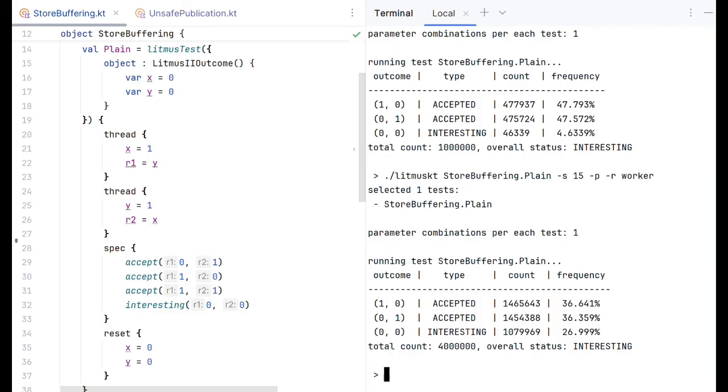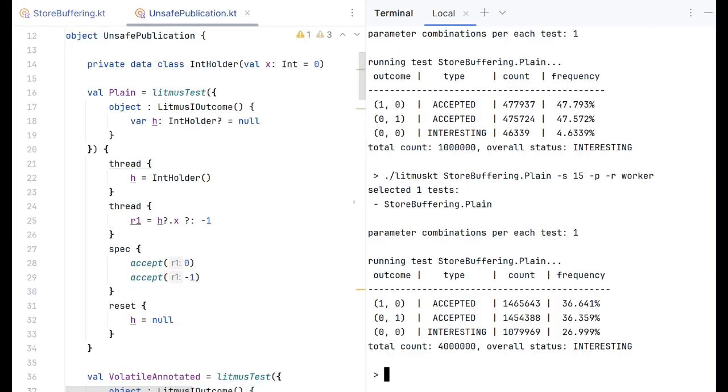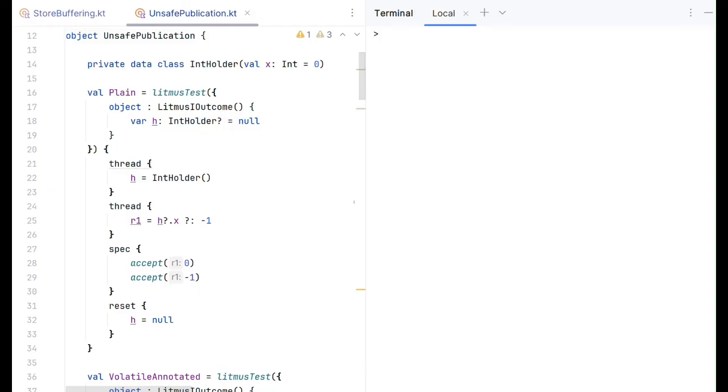Now, let me move on to the next test I want to share with you today. It's called unsafe publication. Here is how it is set up. We have a class with a single variable in it, and the state shared between the threads is a variable of this class. So one thread is going to write into it, and the other thread is going to read from it. What we expect to see is either the integer value in this class, or -1 if this class was not initialized when this thread tried to read it.